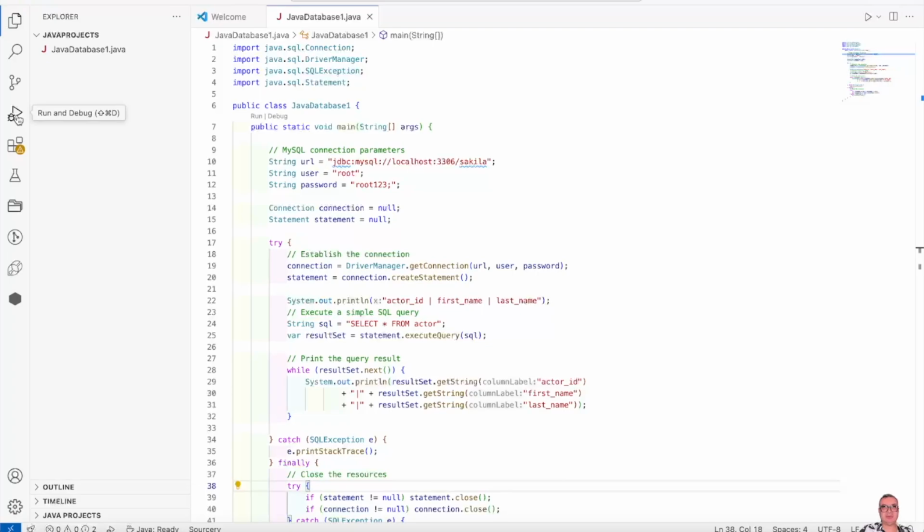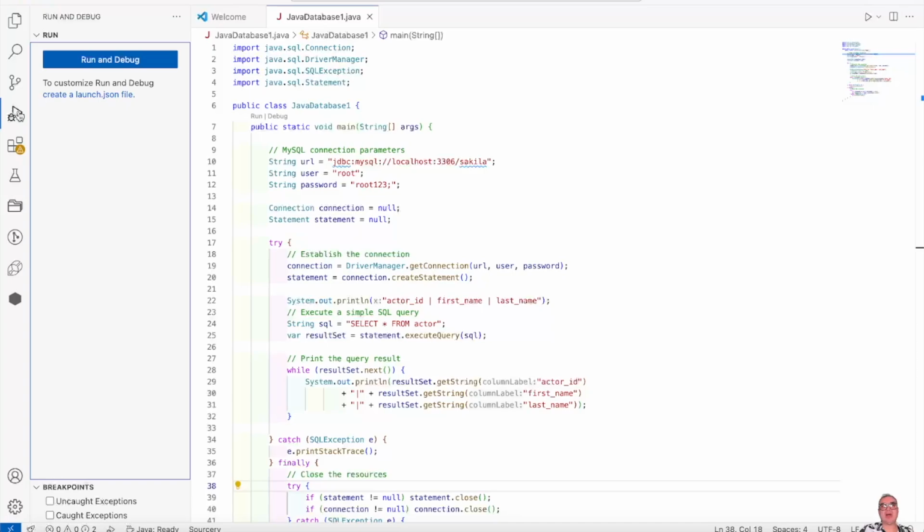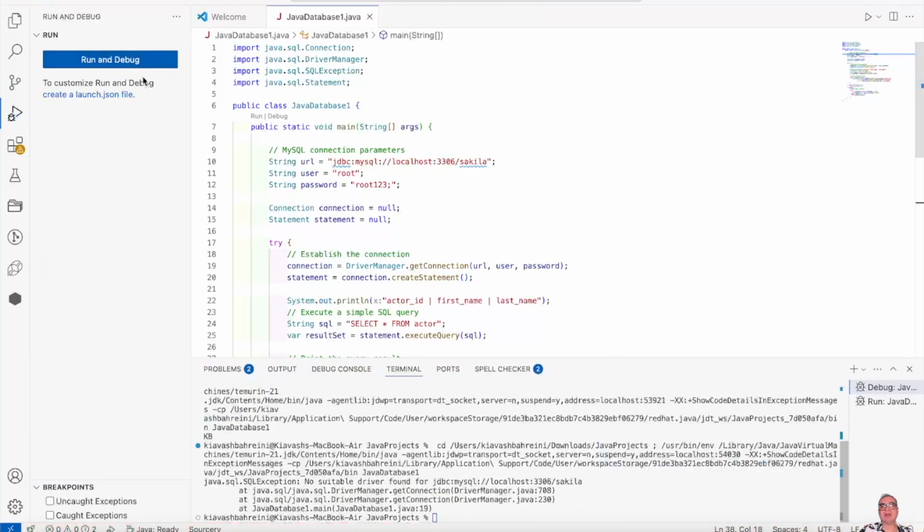If we run it, let's run this project. On the left side you can find run and debug. When I click on this icon and then click on run and debug, look here at the bottom in the problems section. You can see that it gives us an error message. It says java.sql.SQLException: no suitable driver found for jdbc:mysql://localhost:3306/sakila database.